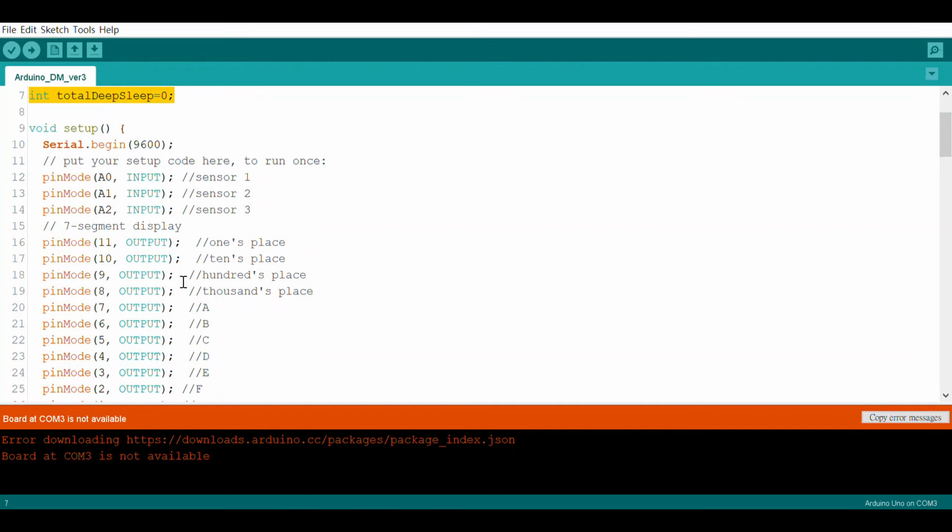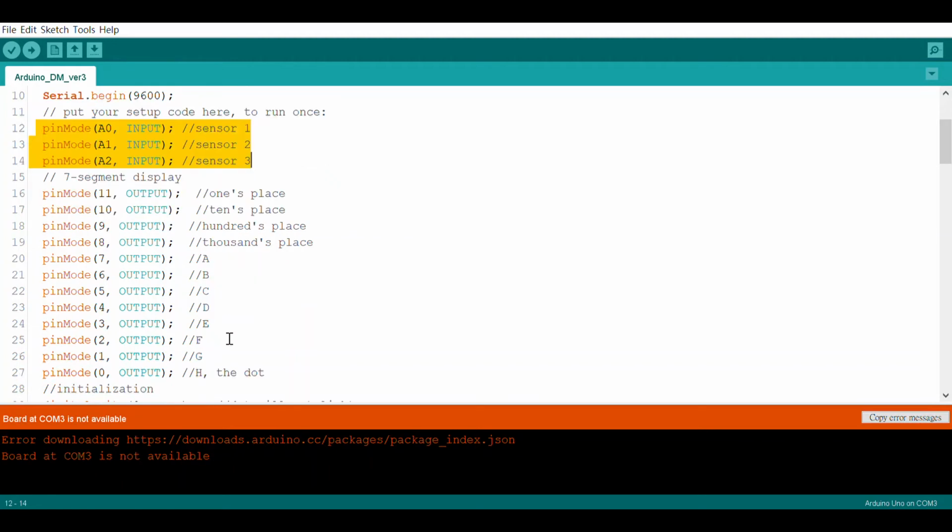At the setup stage, we set up the baud rate to communicate with the computer. A0 to A2 are set to be sensor inputs, which are analog values. Pin 0 to pin 11 are arranged to output to the 7-segment display in order to display the value of total deep sleep time.